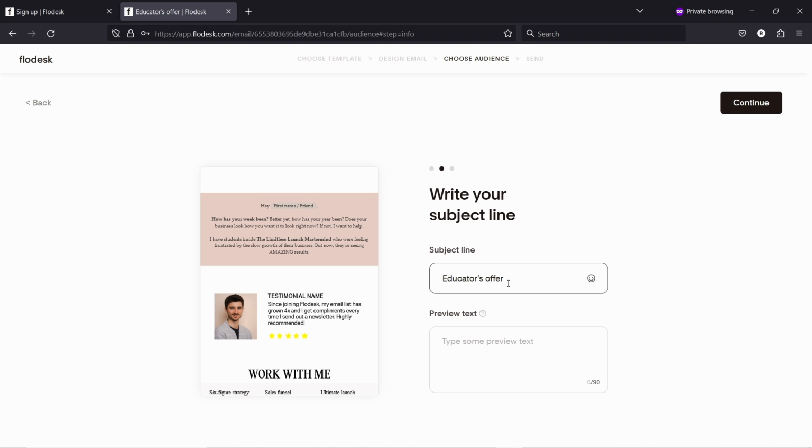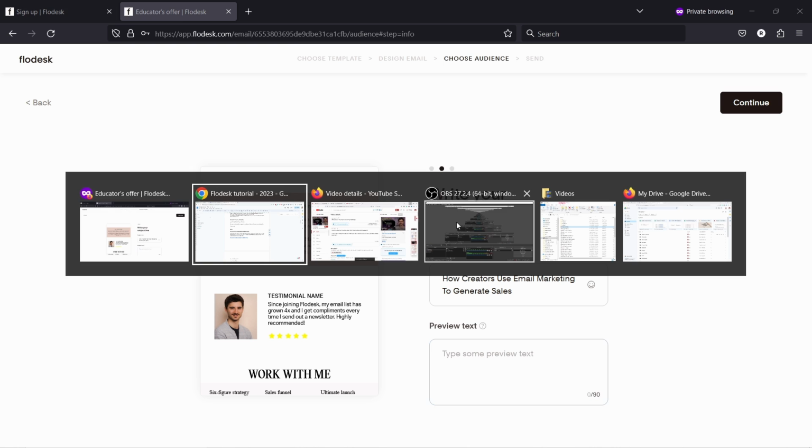Write your subject line. So now we can add the subject line. I prepared something. And then we have the preview text. So what is a preview text? Well, actually, it is the text that shows up just after a subject line. So let me show you.